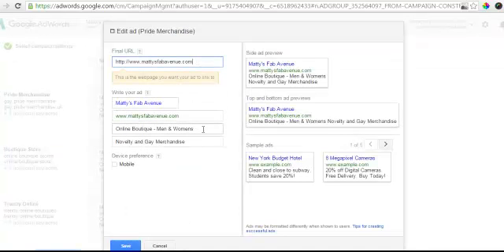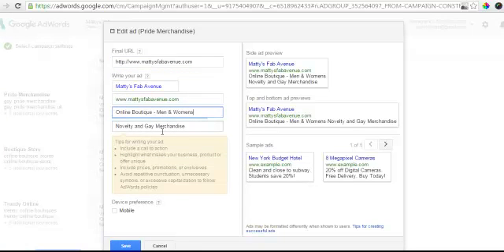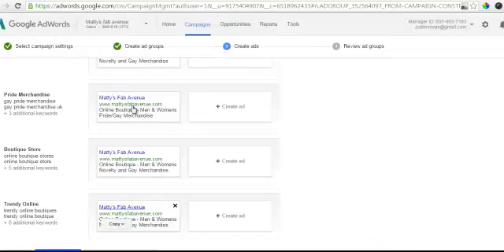So I can put online boutique. So this was about Pride merchandise. I'm going to put Pride and gay merchandise. That's fine. So that ad is specific to the keywords that we're going for. We want to make our ads very relevant to the keywords that we're ranking for.